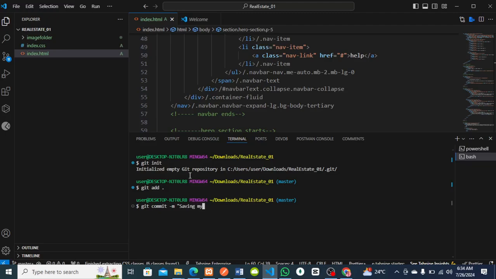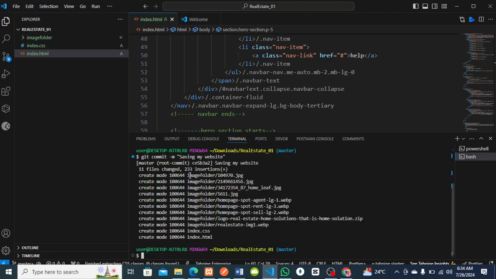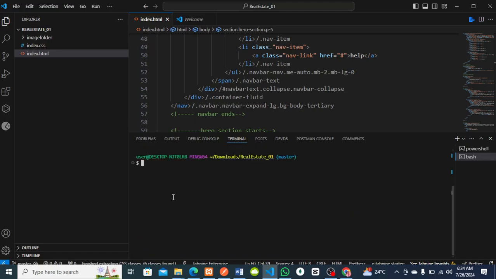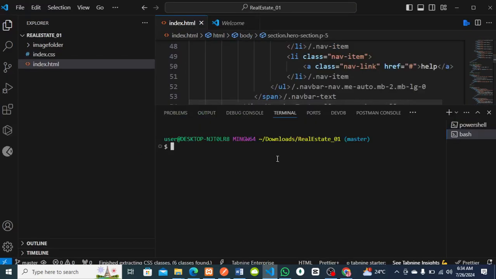Saving my website for free. So I've committed it. So the next thing is to now push it to the remote repository. So that's the next stage which I want to do.